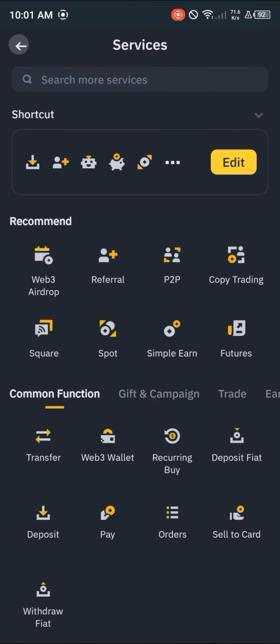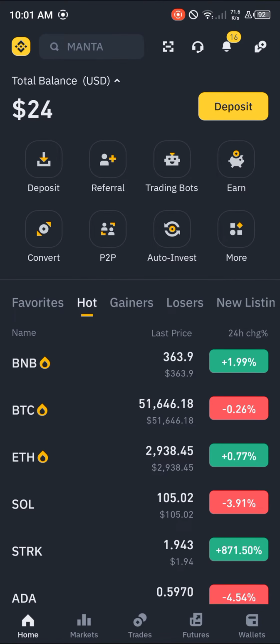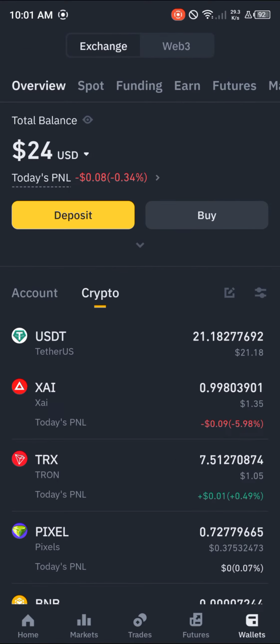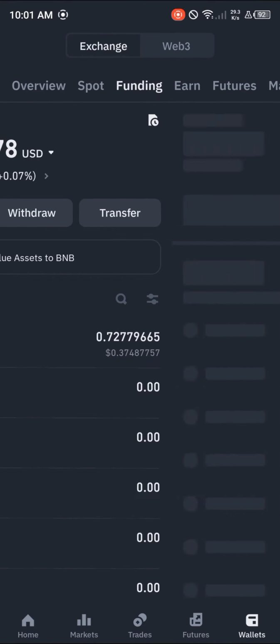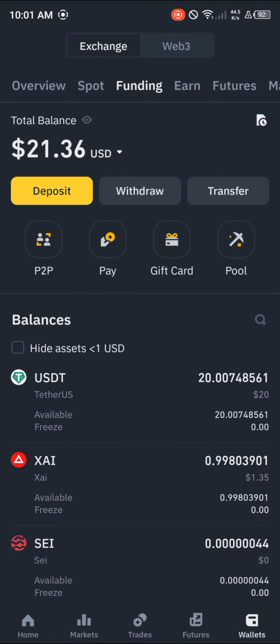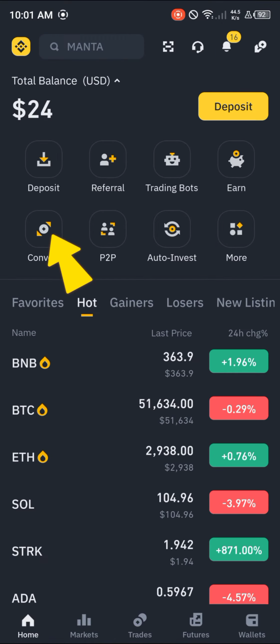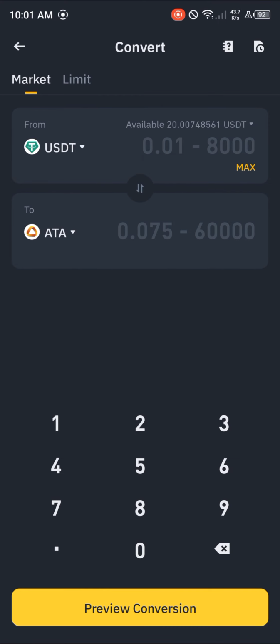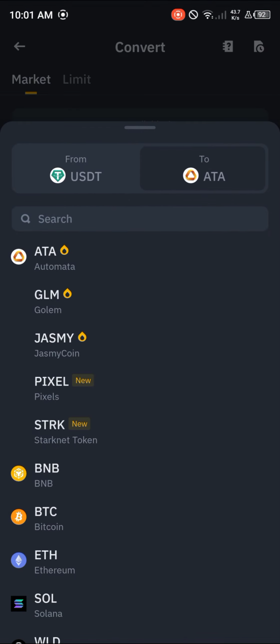So guys, once you've gotten yourself some crypto, head to the wallet icon at the bottom right corner of the screen. Scroll from the overview to the spot or funding, depending on where your cryptocurrency is stored. And once you've had a look at your cryptocurrency, head to the home section where we have convert. Click on convert, and from USDT to Pixel, select the Pixel token or search for Pixel.